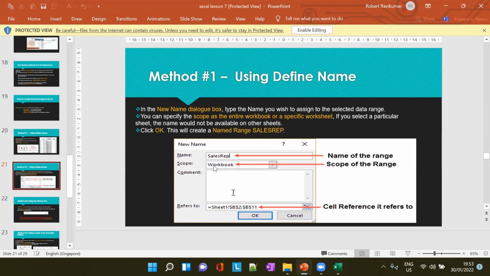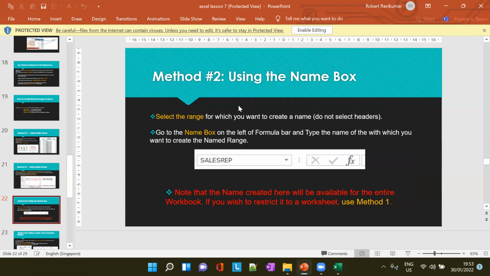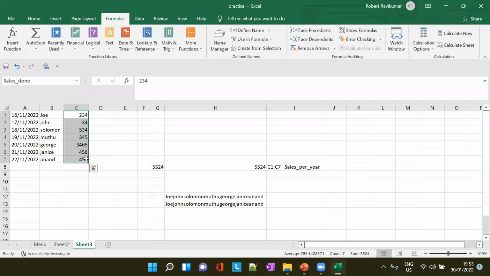This is called a scope, okay. And you guys know the cell reference, how the reference is selected. It is automatically created whenever you create a defined name, right? So this is that thing. Method 2, how to create a name using the name box. We used to go to formulas and create names, but we can do it here itself.